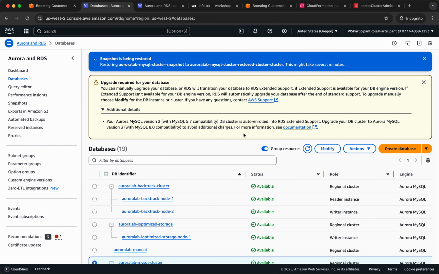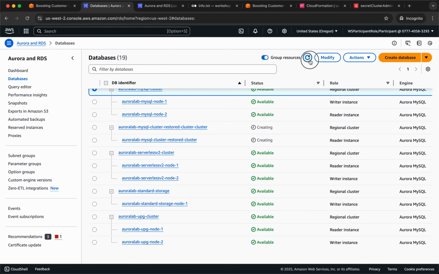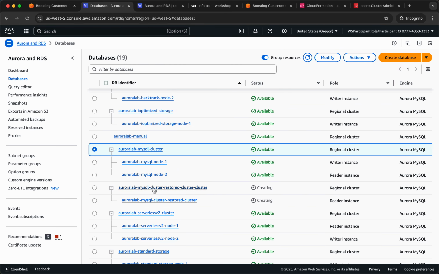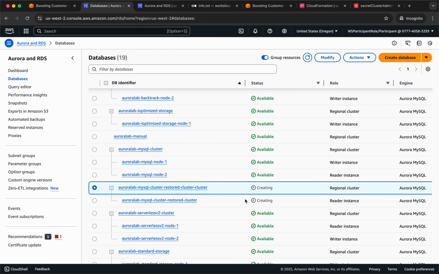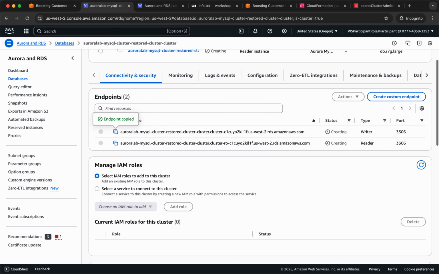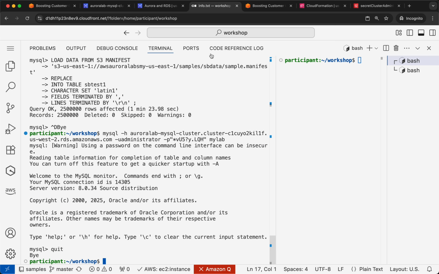Okay, this is taking some time. So there it is, it says this. So we need to wait for this to come up. We'll choose this instance endpoint name. So this will be the other endpoint.